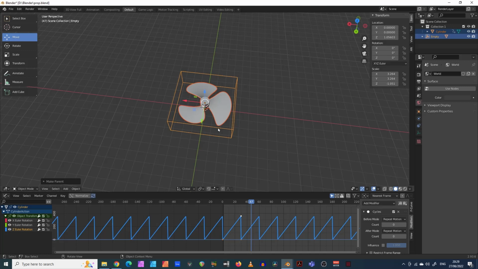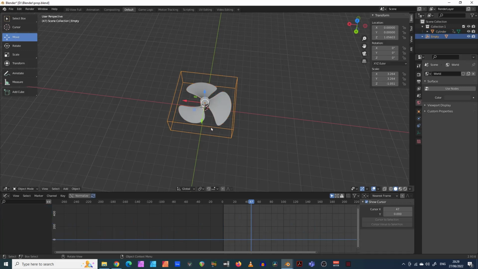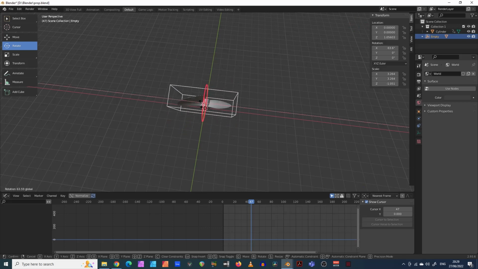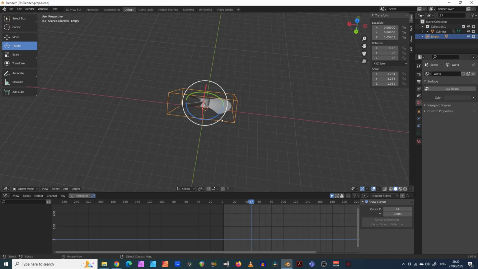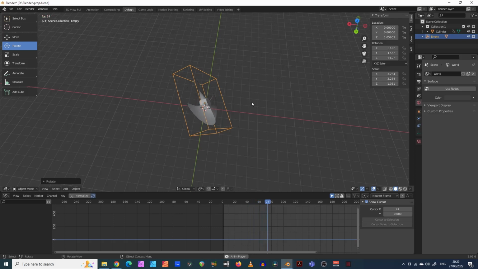So now what I can do, if I want to rotate the null object, if I rotate that, let's assume it's for argument's sake. There we go, and now I press play. You can see how the propeller continues rotating in the same plane, if you like, as that null. So you can do anything with that null shape there. You could even animate that null if you wanted to.